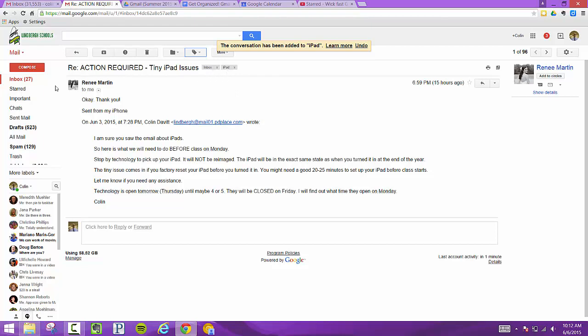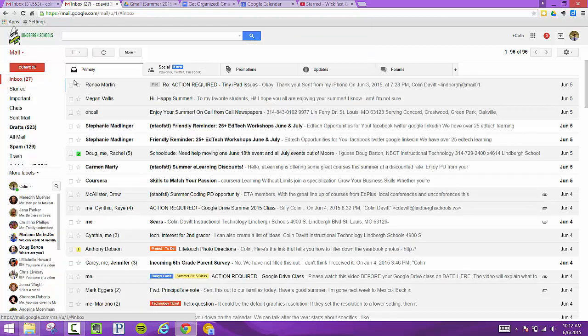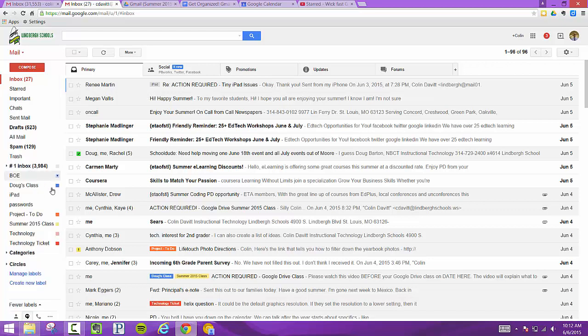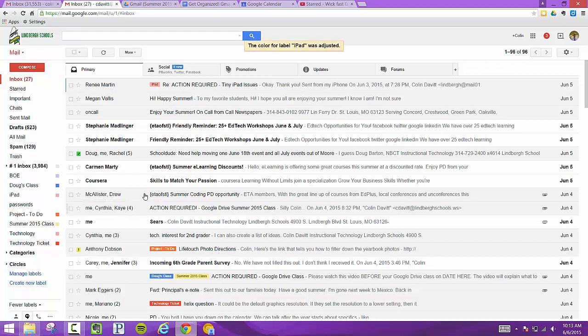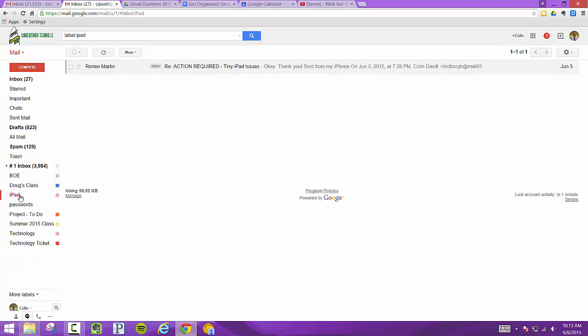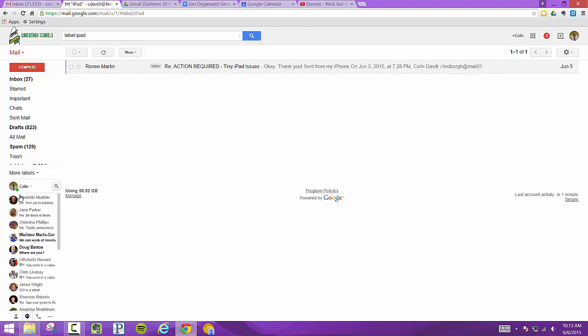But gray is pretty mundane. If I go back to my inbox, it's so small, it blends in. You can't really see it, so we need to change the color. Go back to more labels, go down, find the iPad, click the downward facing arrow, label color, and we can choose like a dark pink. And now we see that it's changed from gray to dark pink, so it just stands out. So if I click iPad just to prove the point, it's only going to pull up the iPad labeled emails.